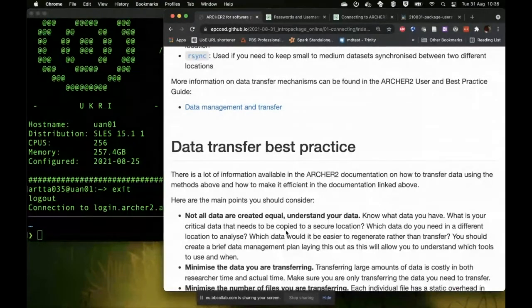Which data do you need in a different location to analyze? Be that analysis on your laptop or workstation, on another institutional facility you've got access to, a slightly different HPC facility, or even in commercial cloud. So you may use, for example, AWS or Azure to do your data analysis.